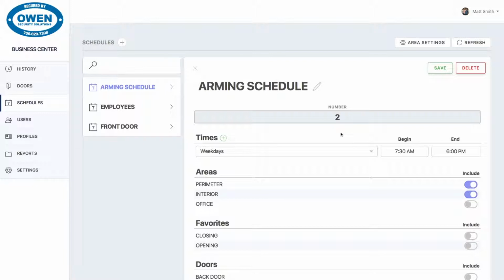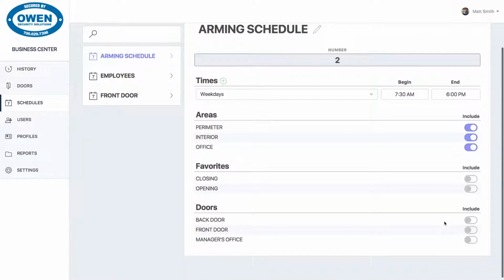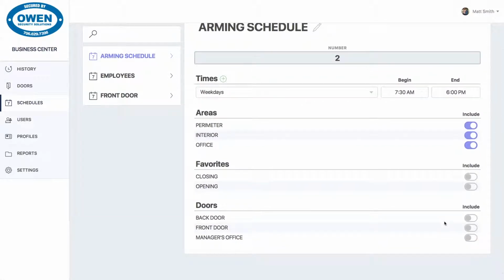As you can see, our arming schedule disarms the system at 7:30 a.m. on weekdays and then arms the system at 6 p.m. Let's add the office area to make sure that it gets disarmed and armed at the given times.